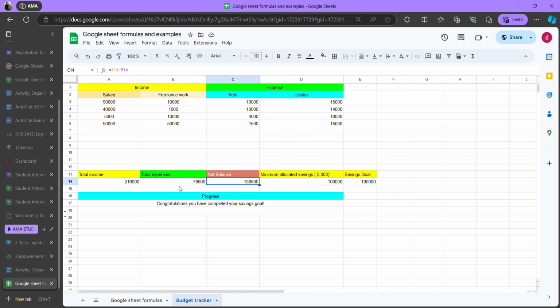Then let's go to net balance. To compute the net balance, it's your leftover income, meaning it is your total income less expense, right? So to do that, just simply take cell A14, which is the total income, then subtract B14, which is the total expense, right?